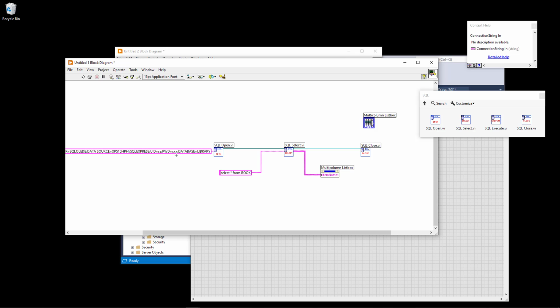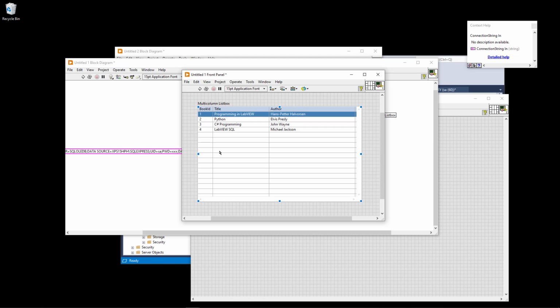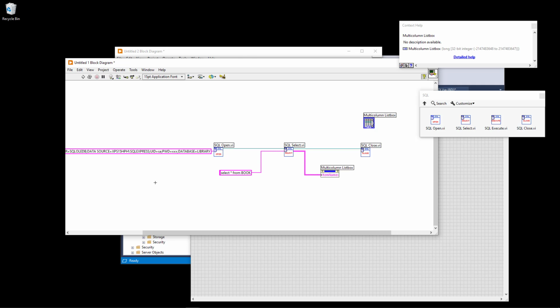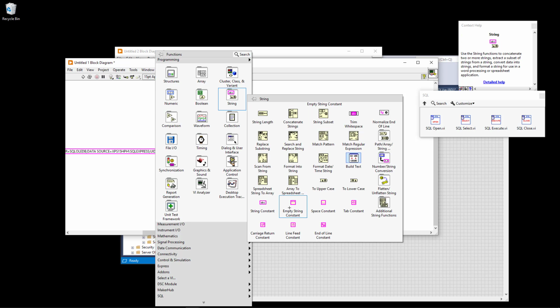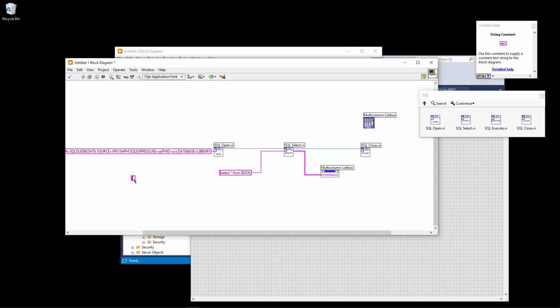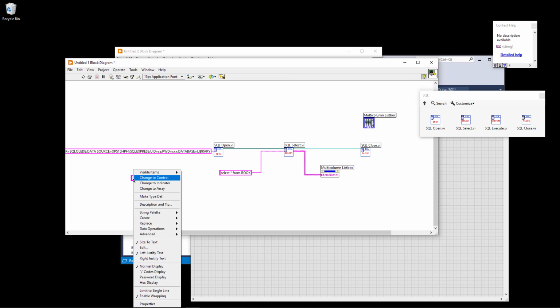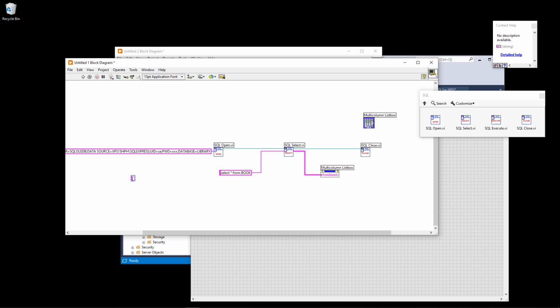But typically you don't want to enter your password here, where everybody can see it. So a good practice is to, either on your front panel or here in the block diagram, create a string, and then right click and select password display, and then you can enter your password to your database, and you see it will consist of these asterisk symbols.